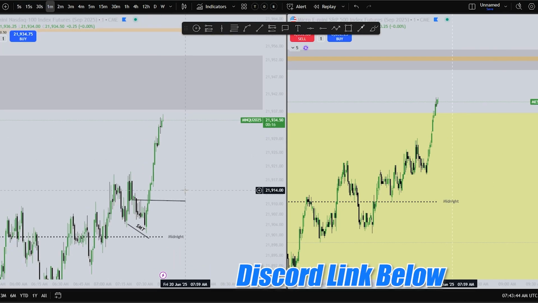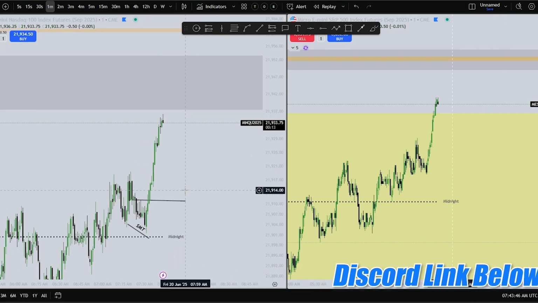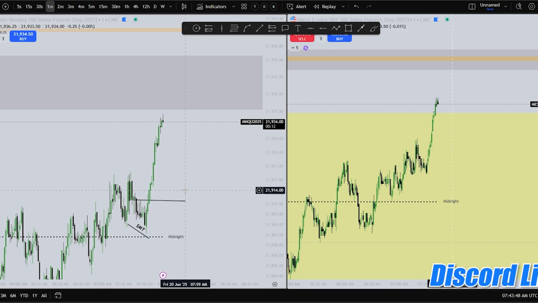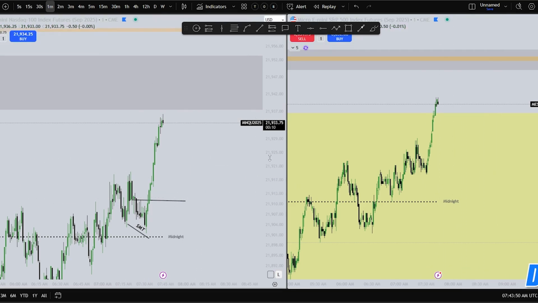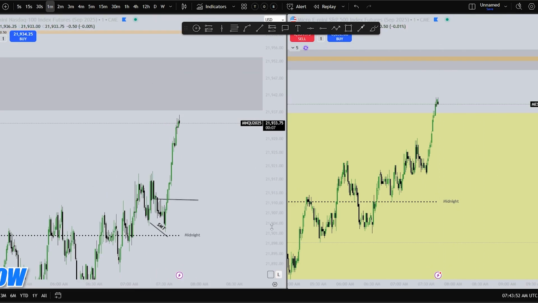Yeah, they try. I did not take it on a personal account. I just took it on my Topstep account. I just saw it, so it would have been cool if I saw it and took it on a personal account, but it's cool to take it on Topstep as well.